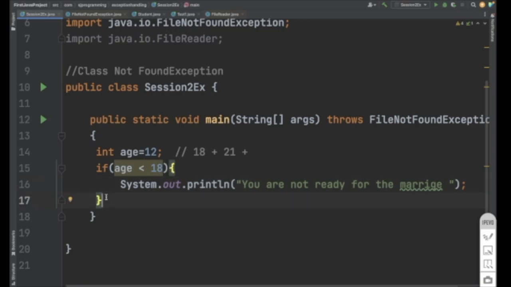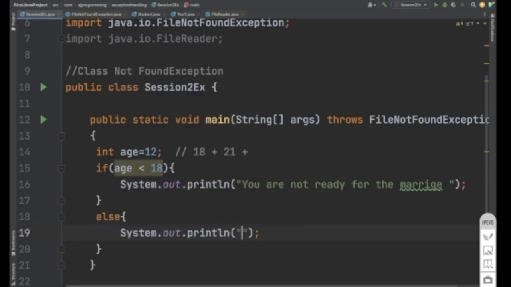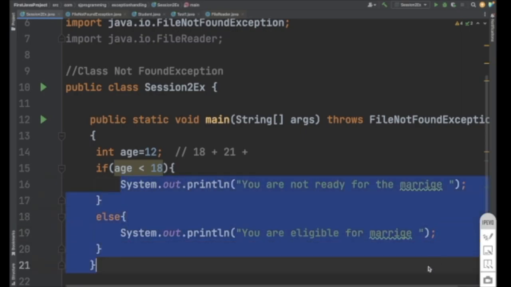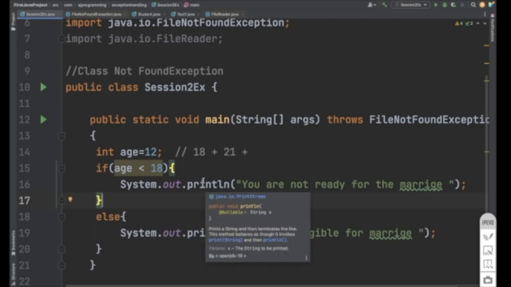Now if age is greater than 18, then only you are ready, right? So here you can just write: you are eligible for marriage. This way we can write. Now see, this is just System.out.println statements. We should not write it this way, we should throw the exception.